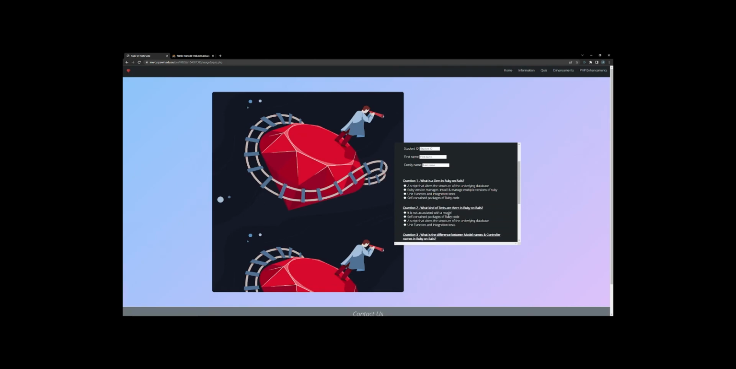Another added feature that we have done is if you refresh the page, it will also change the order that the choices are in for each question so that the answer is not in the same spot every single time. For question 1, we have a script that alters the structure of an underlying database. If we refresh the page, the first choice is now changed to Ruby Version Manager, install and manage multiple versions of Ruby. And that previous one that was at the top is now the third choice. And this happens for every question.